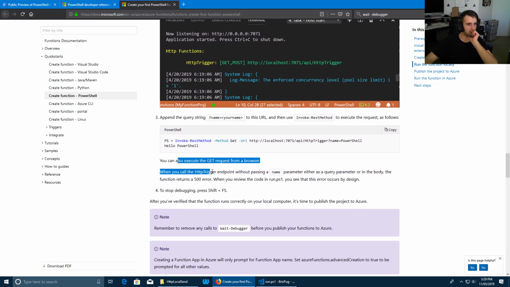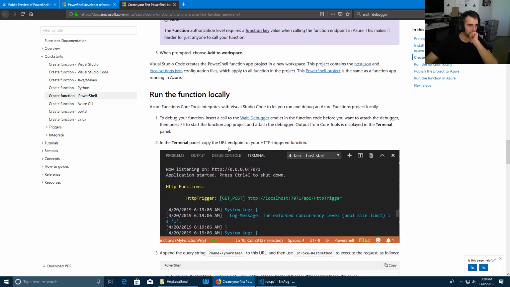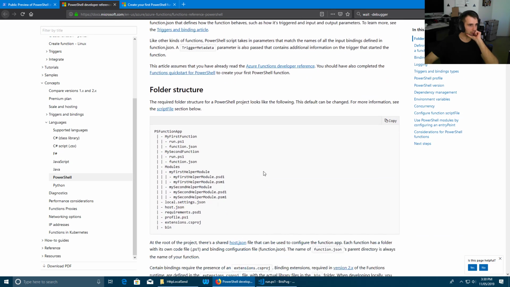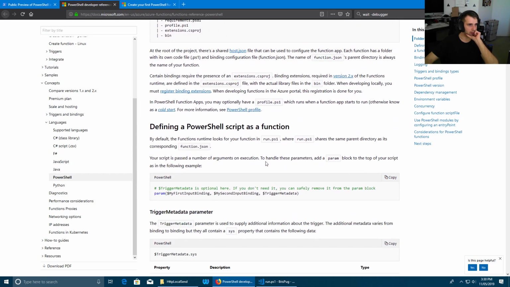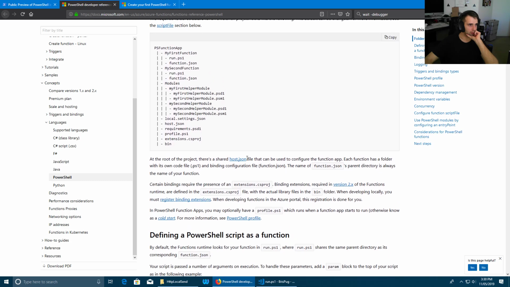If you call the HTTP trigger endpoint without passing a name parameter in either a query, yeah, that's fine. This PowerShell project is the same as a function app running in Azure. Yeah, obviously. List of developer and folder structure. Yep, defining. Yep, modules. Yep.